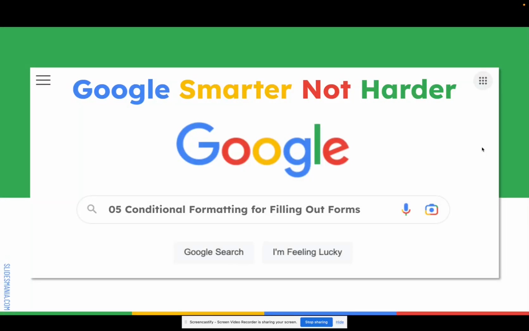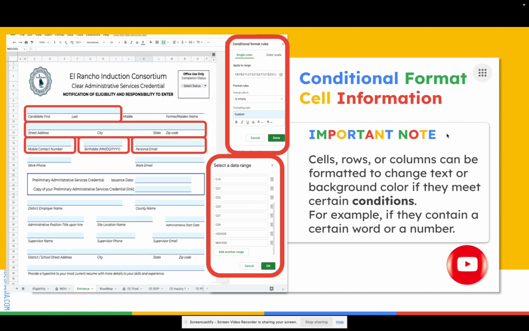This tutorial is on conditional formatting for filling out forms. In the learning management system that we're creating, we want to make sure that it's very easy to complete the forms that we're providing in the spreadsheet along the way.